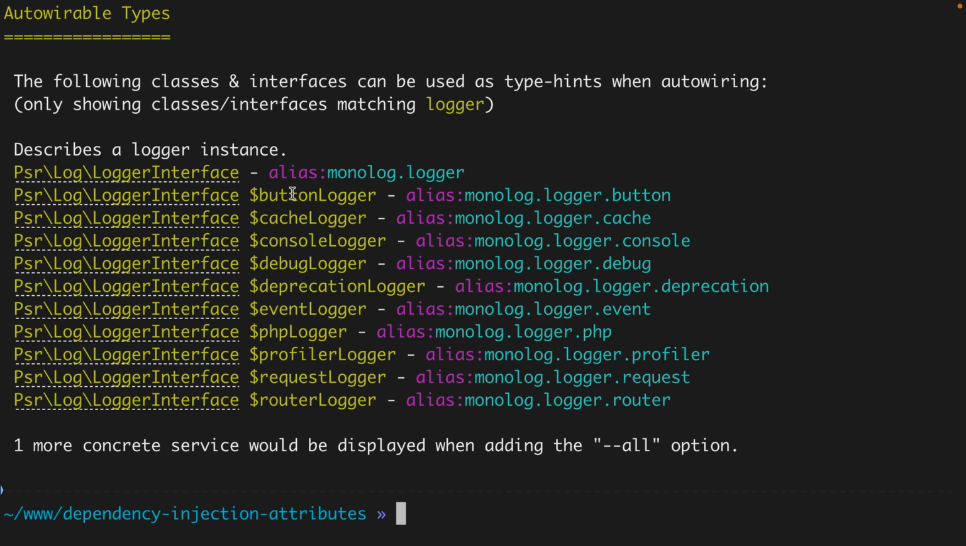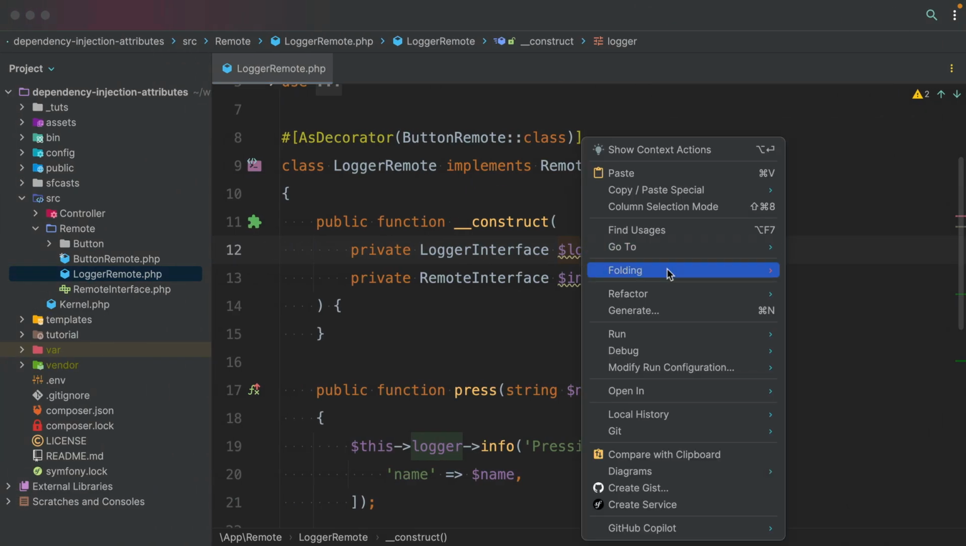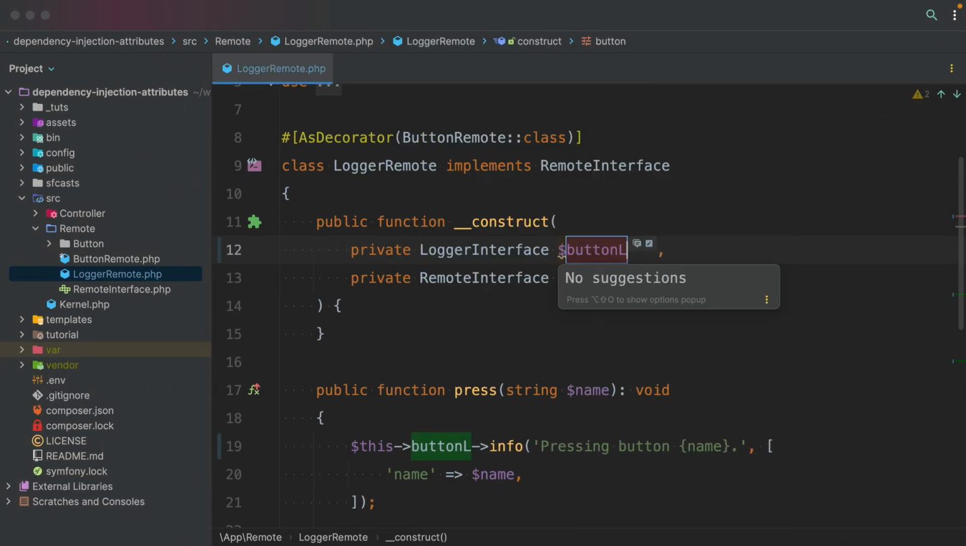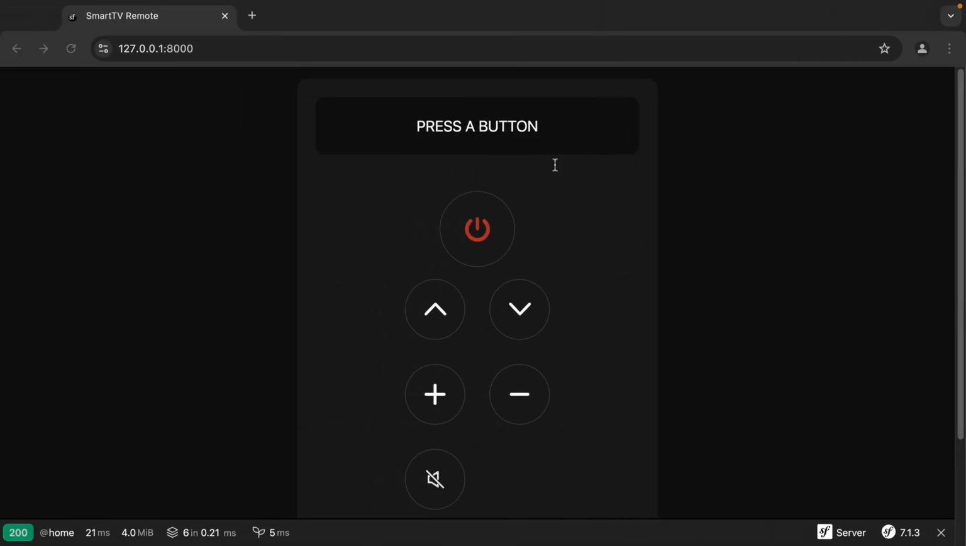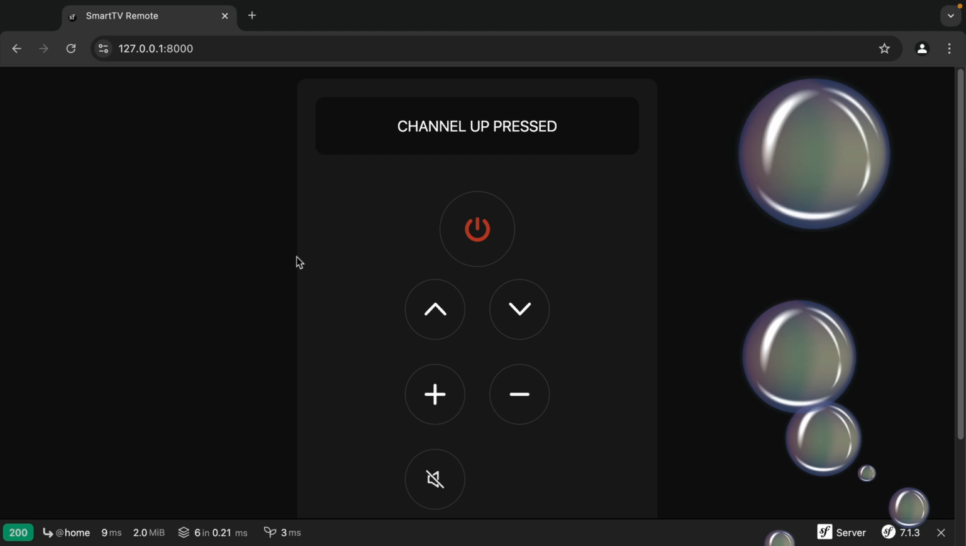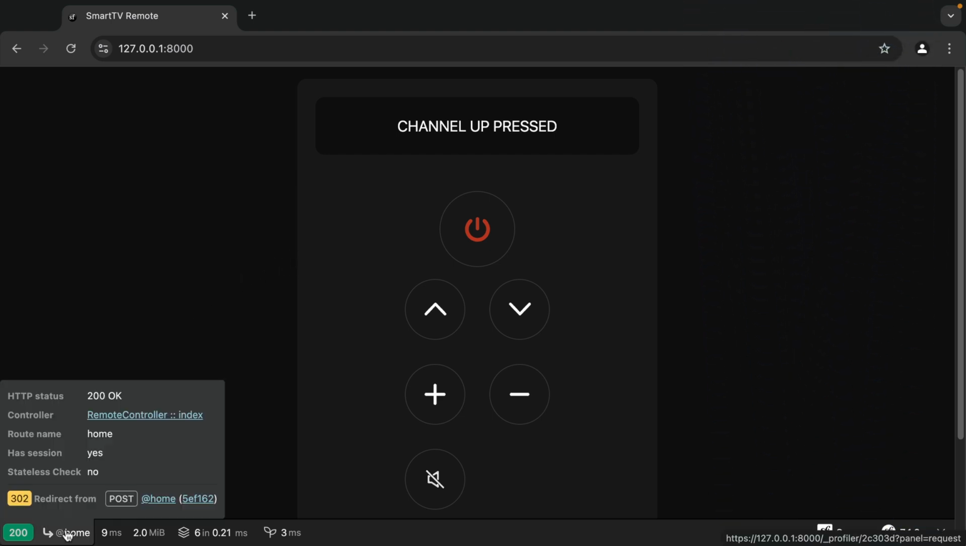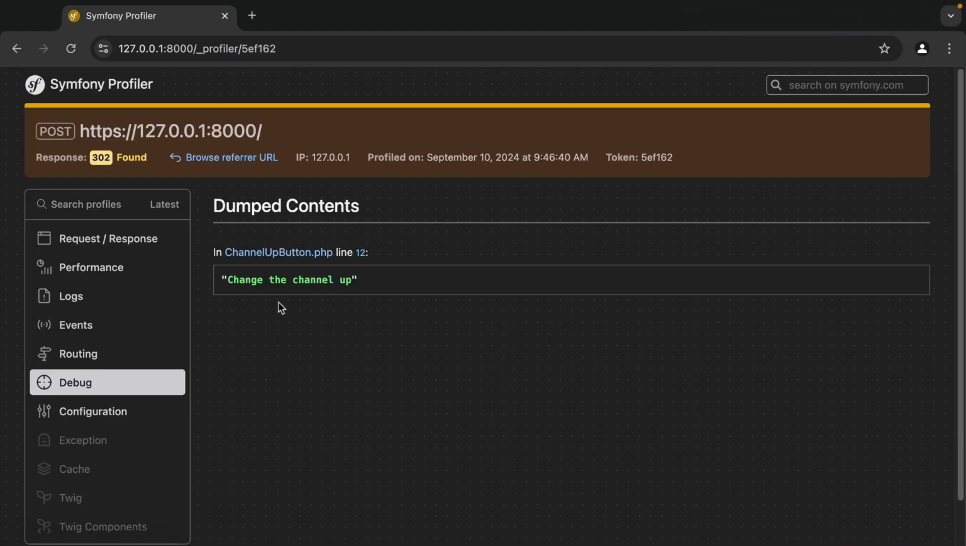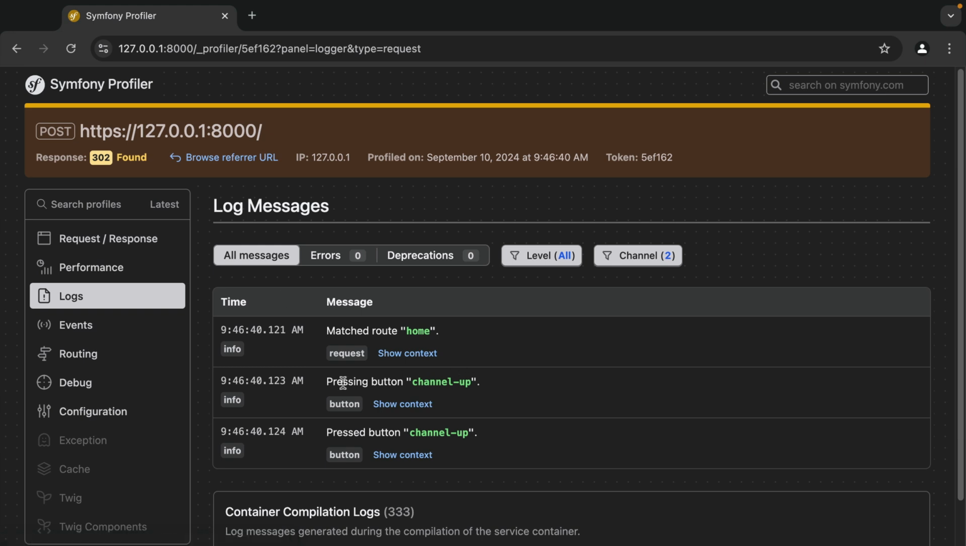To grab this service, we need to use named autowiring. In LoggerRemote, rename the argument to $buttonLogger. Now, head back to our app, refresh the page, and press the Channel Up button. We've watched enough SpongeBob for one day. Pop into the last request's profile and check out the logs panel. Sweet, we're now logging to the button channel.